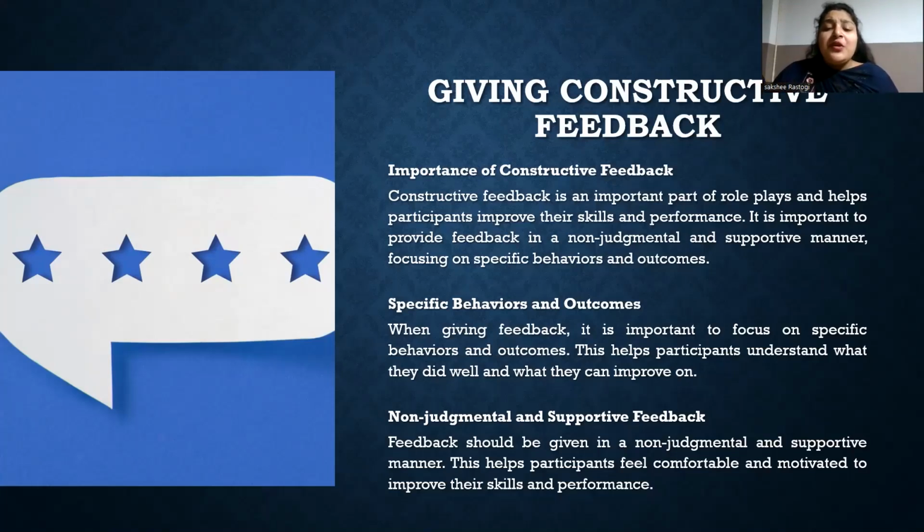What do you mean by specific behavior and outcomes? When giving constructive feedback, it's important to focus on the specific behavior and outcomes rather than general traits or character. This helps to clarify and identify areas for improvement. Avoid generalizations. Focusing on specific behavior and outcomes avoids generalizations and assumptions. Provide actionable feedback. Reduce deficiencies and improve performance.